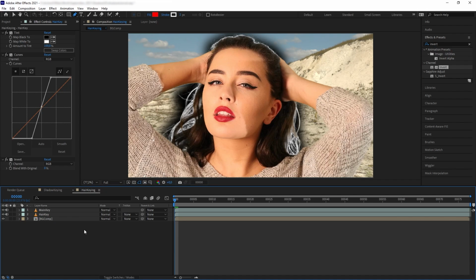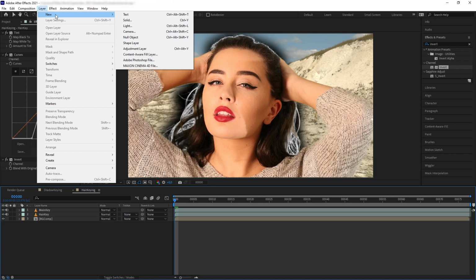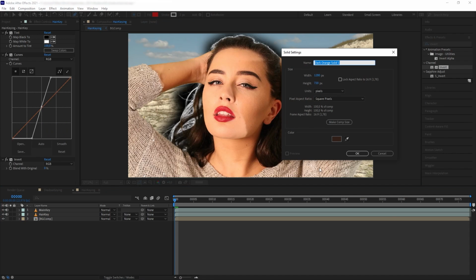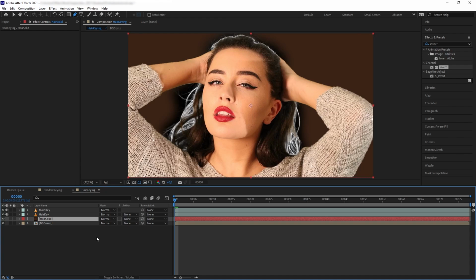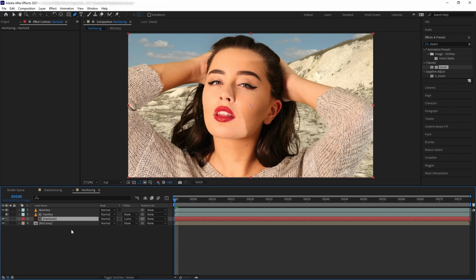Great. And then the next thing we're going to do is, instead of creating an adjustment layer, we're actually going to create a solid. And then we want our solid to have the same color as our hair. So click this eyedropper tool and pick the hair color. And then we are going to name this, say, hair solid. Okay. And then we are going to bring it below our hair key. And then we are going to go to the track mat of our hair solid and luma mat it to the hair key. And now we have our solid filling in the white details on the shadow key layer.